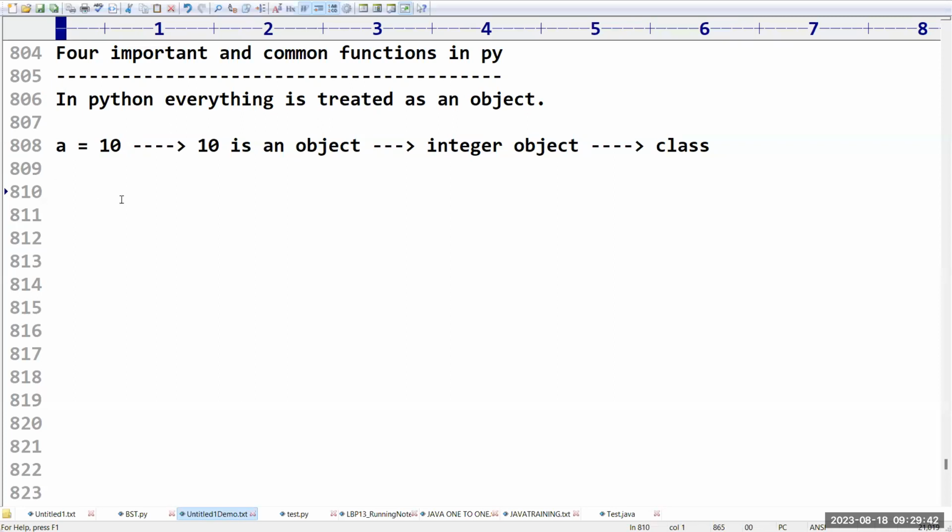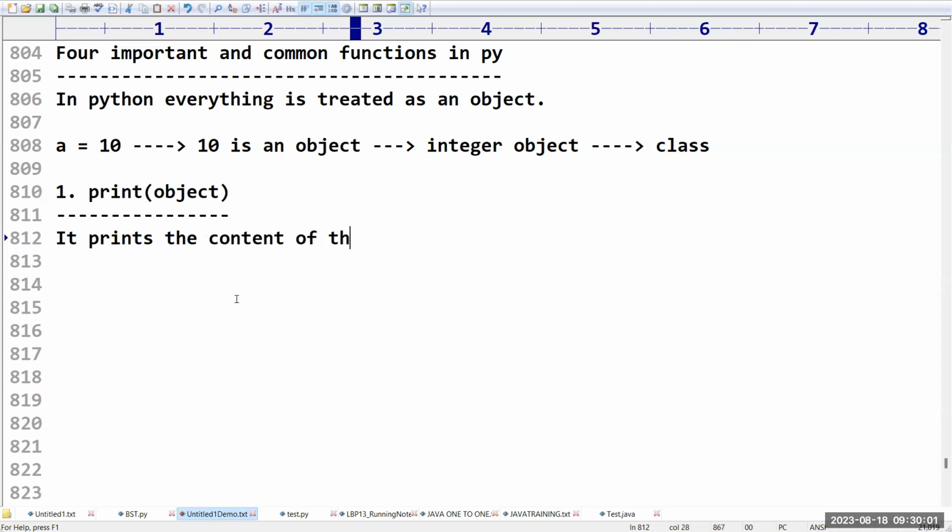Sir, for this, I'm going to explain some basic examples, basic functions. What is the first function that we have here? It is print of object. What is this function going to do? It prints the content of the given object. Whatever object you have passed, it is just going to print the content.